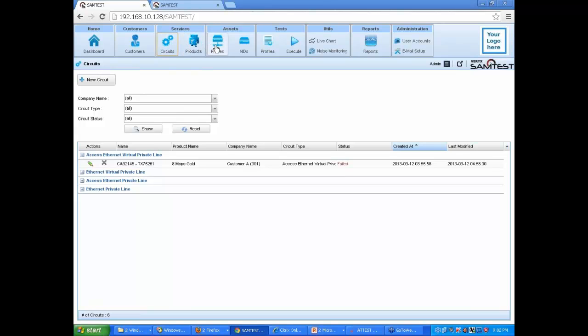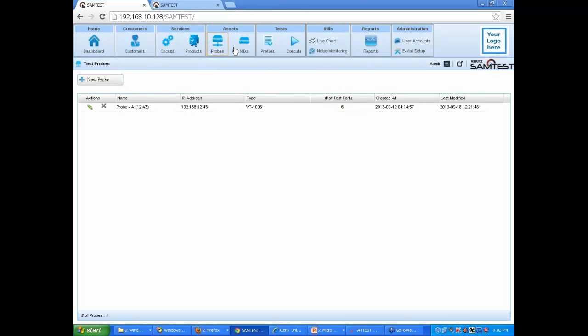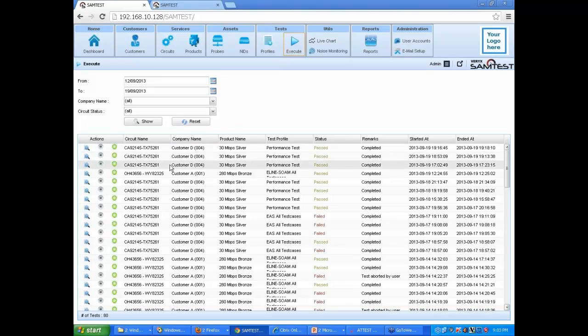Before starting the test execution, the details of the test probes or NIDs must be configured in the controller. This can be done by clicking the probes button or the NIDs button under the assets and specifying the details. Once the test probes or NIDs are configured, tests can be started by clicking the execute and selecting the circuit to be tested.